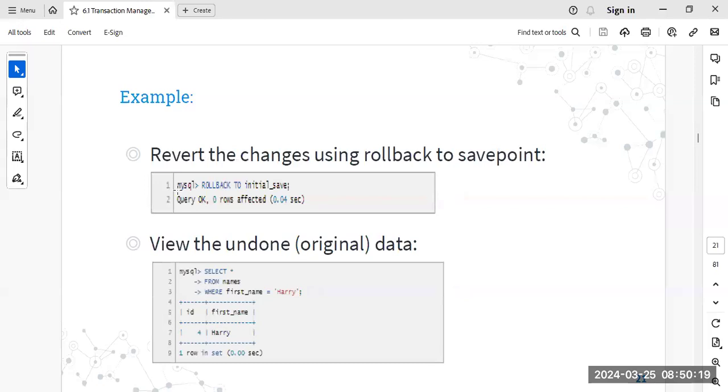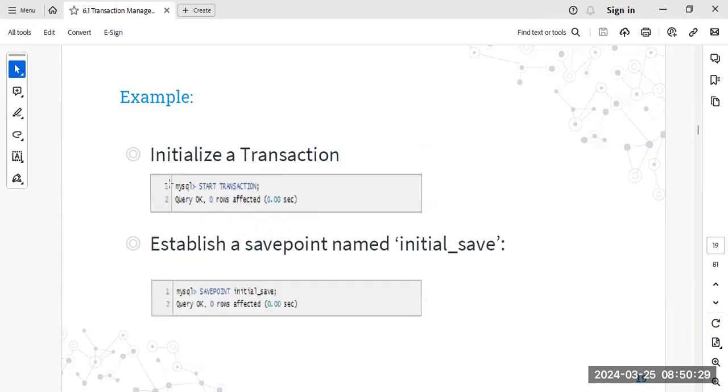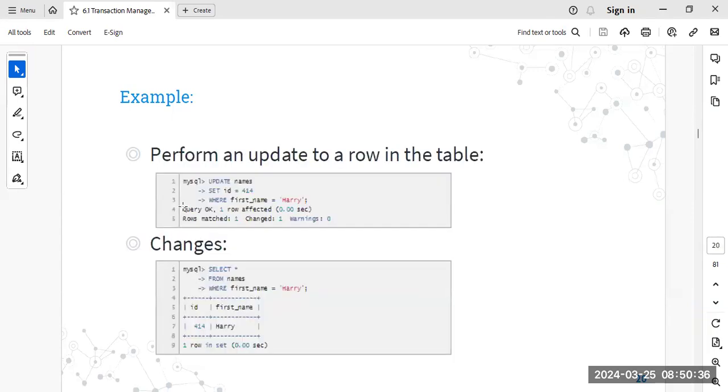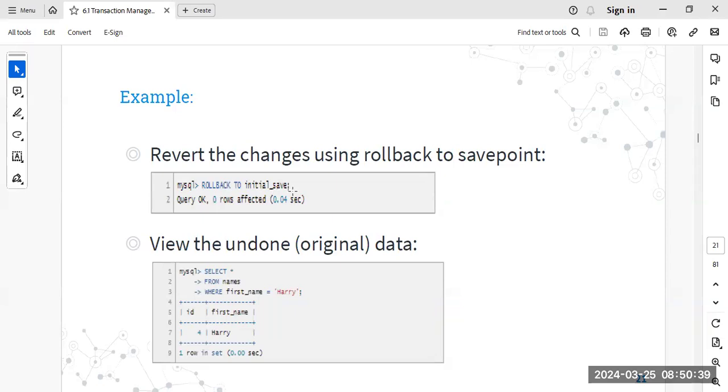Now we did a rollback to initial save. So what was the data before initial save? So, di ba kini the original table. So when we do rollback to initial save, we are going to get the original data, which is 4 for the ID number of Harry. So that's rollback to save point.